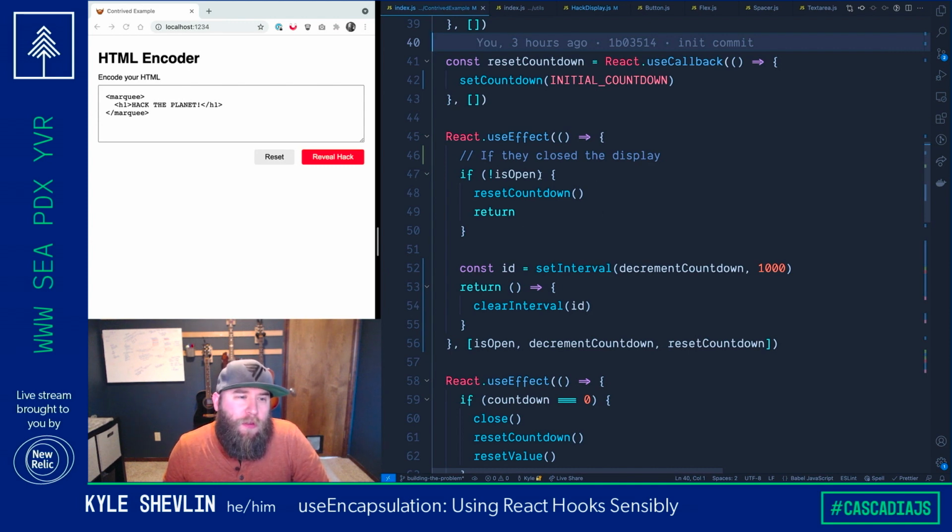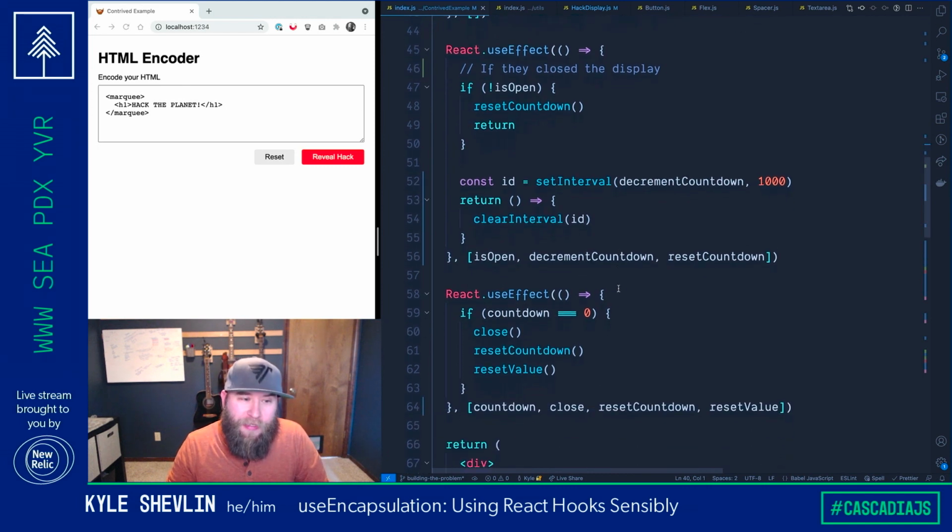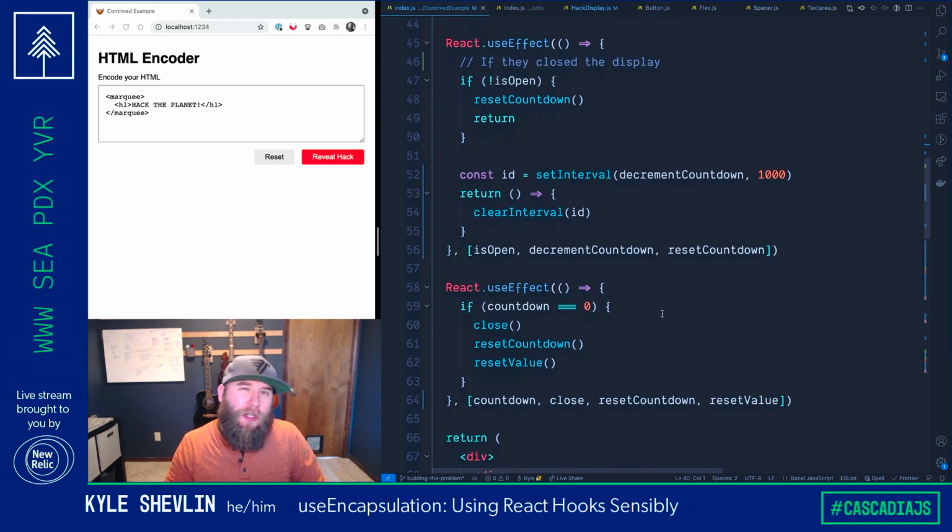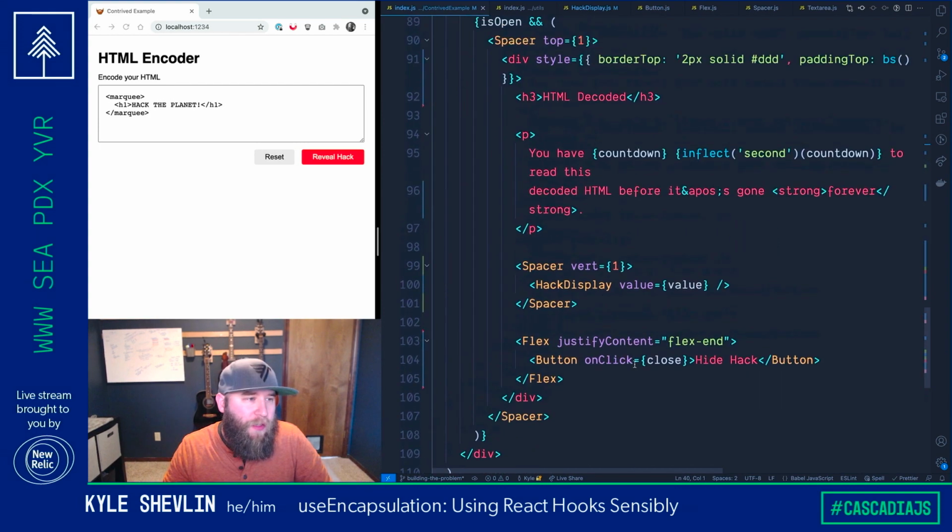If they close the display, that is, if open changed, we're going to need to reset the countdown, and we want to return. Otherwise, if it's changed to is open, we need to set up an interval that'll decrement the countdown every second. And when it's done, we want to clear that interval. And then on top of that, we're going to have another effect keeping track of the countdown. So when the countdown gets to 0, we need to close it, we need to reset it, and we need to reset the value. Let's give it a try here.